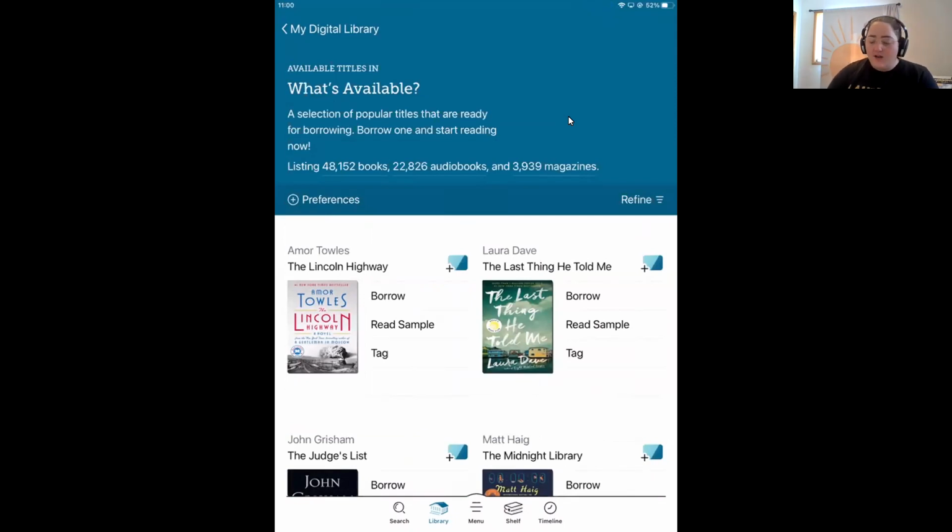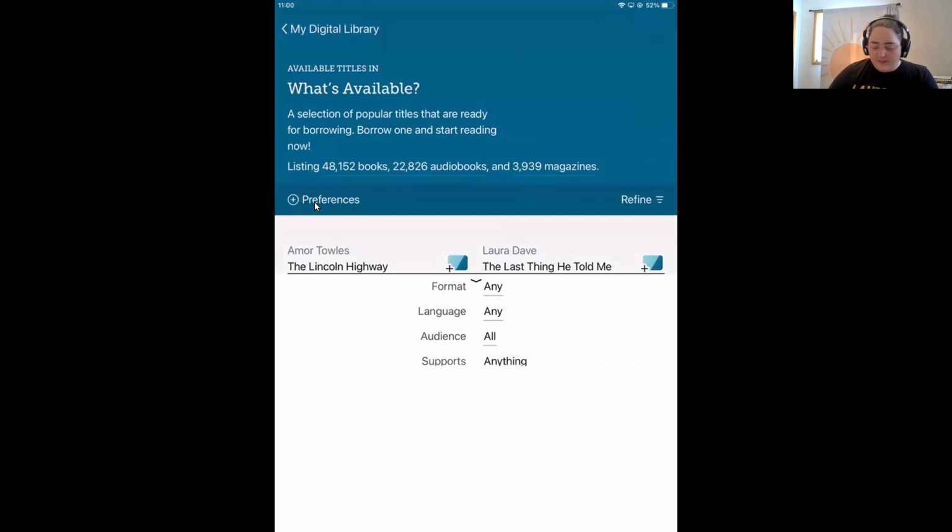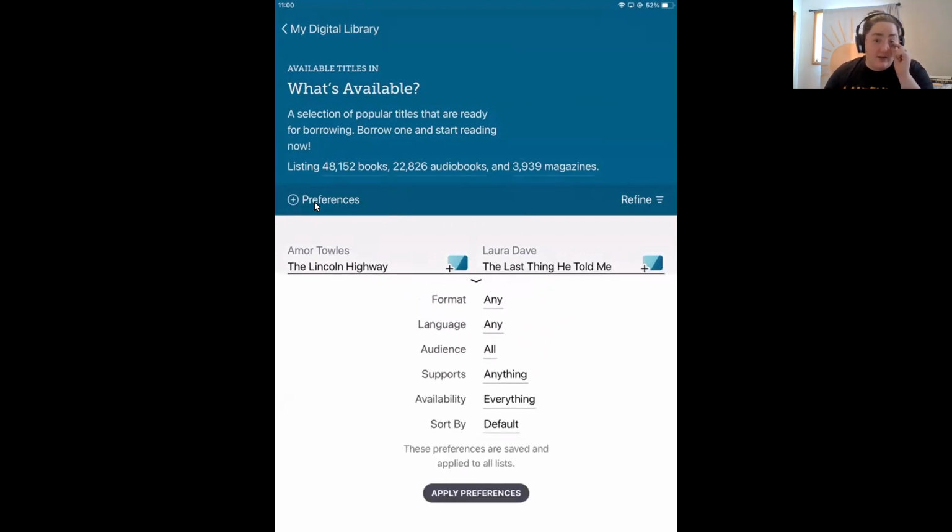So, how to customize your browsing experience. You'll notice that about a third of the way down the page here, we have this dark blue line. And on the left side, it says preferences. If you tap on preferences, you will be able to set some filters that are saved and applied to all lists in Libby. And what that means by saved and applied to all lists is once you set your preference, you can open and close Libby a million times and you'll still have those filters saved to your Libby app.